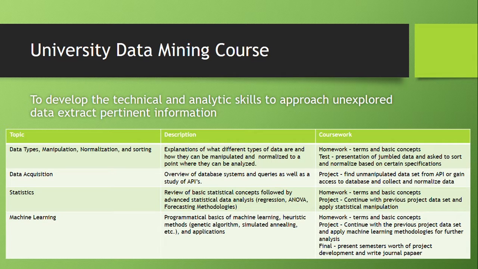The project would be to continue with the previous data set, like I was saying before, and apply machine learning methodologies for further analysis. And then I could see this class being an upper level course, and then have the final be to present the semester's worth of project development and to write a journal paper. So ideally we want each of the students to be working on the same data set for 14 weeks or something like that throughout the semester, so that they are comfortable with it.